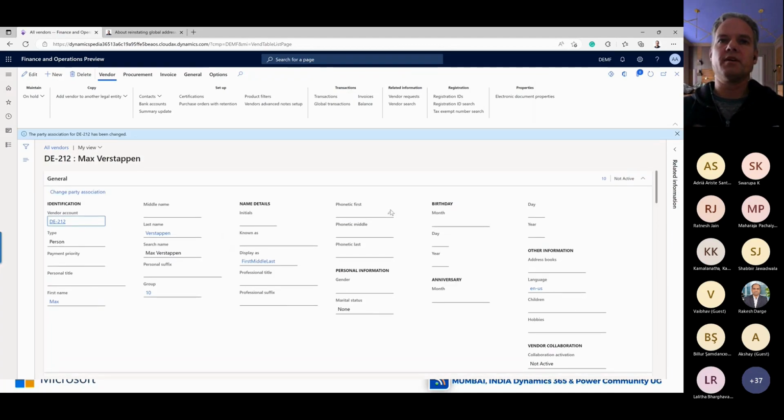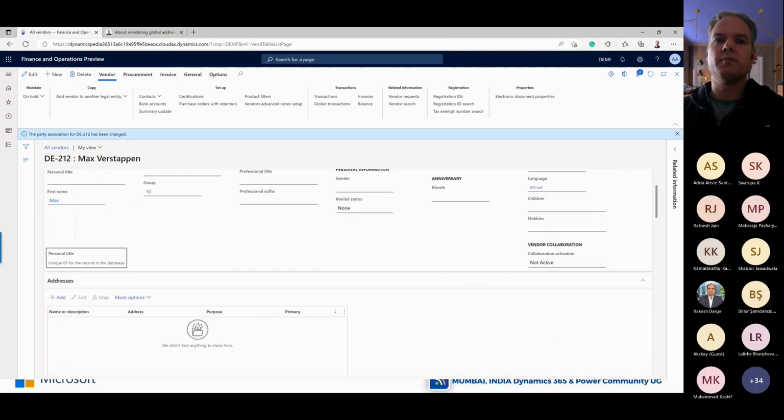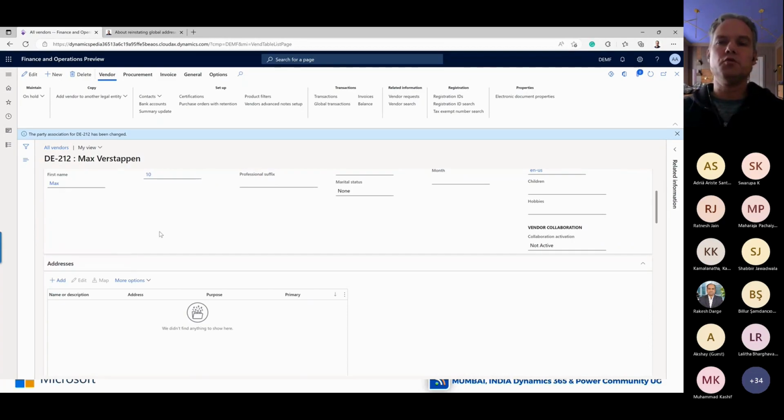And now the vendor has been changed, where you would now see the first name, middle name, and last name, instead of just one organization name. Just keep in mind that if you do change the party association, the addresses will also be used from the party which you now linked. So on purpose, I did not enter it, to show you that you also have to re-enter the addresses when you want to change the party association.